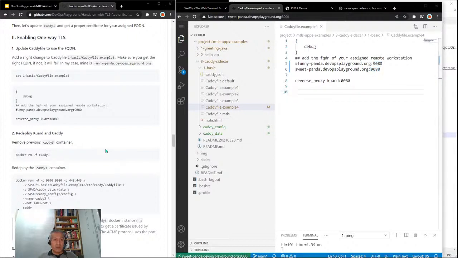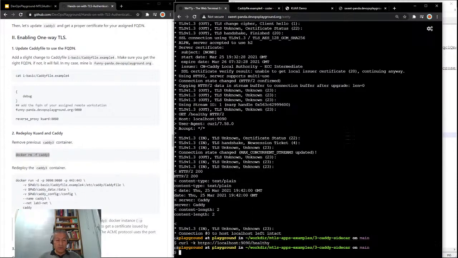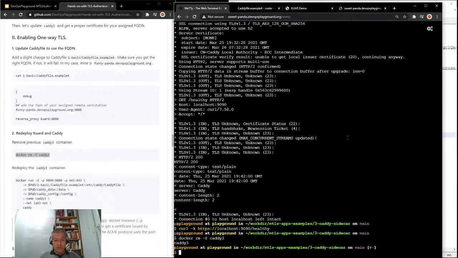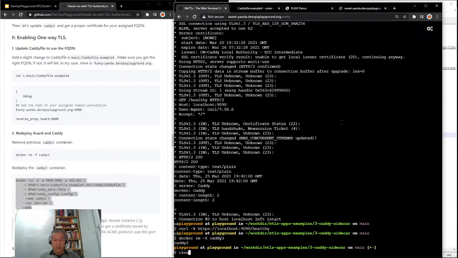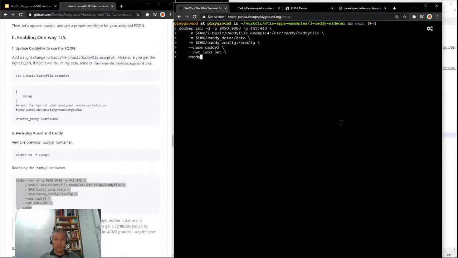Okay, now I'm going to remove the previous instance of Caddy. Copy the command, go to your terminal, paste the command there. Okay, Caddy has been removed. Copy again the Docker command, clear, okay, paste the Docker command there, and use the existing updated configuration file. Okay, that's it.